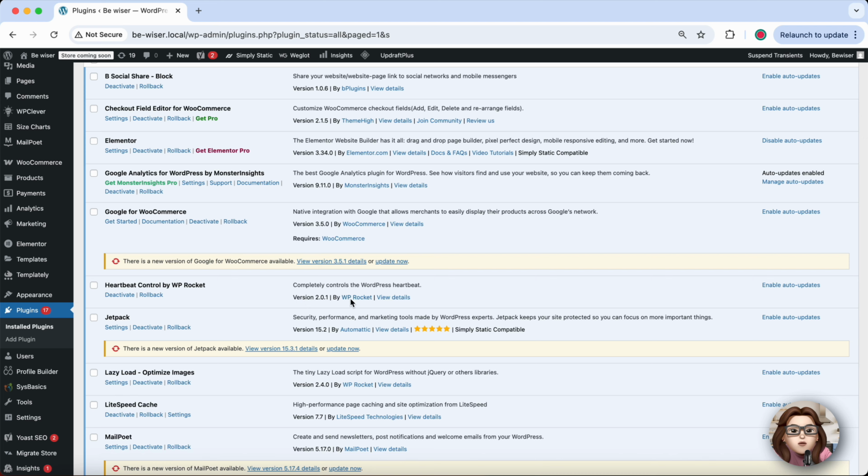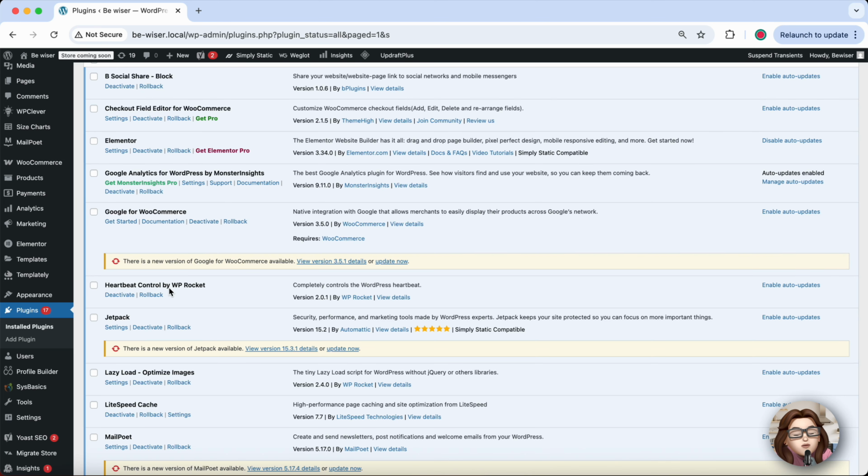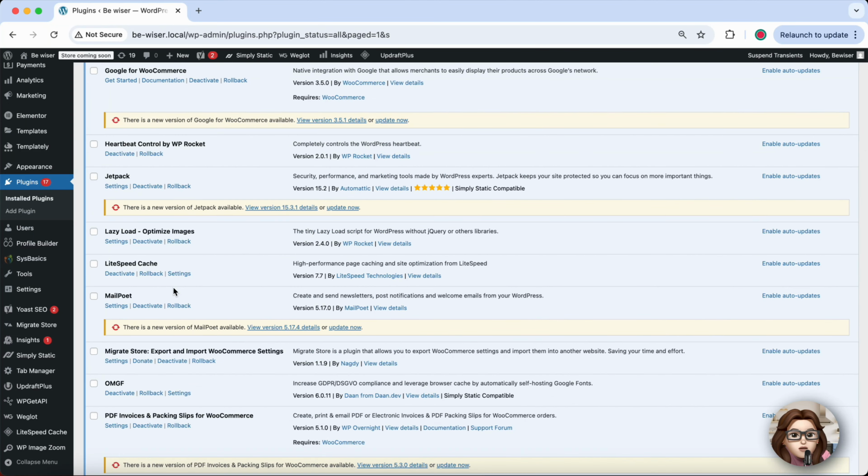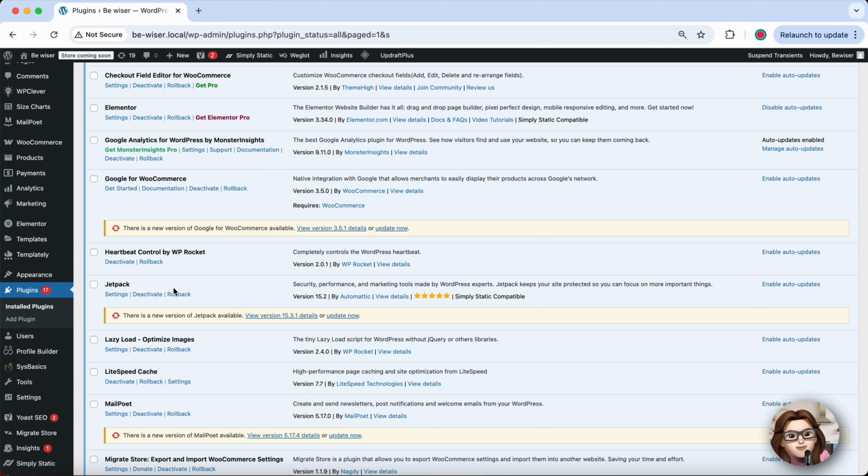Another useful choice is allowing it only on post and page editing screens, which keeps autosave working without unnecessary background activity. You also have the option to adjust how often heartbeat requests run, which helps fine-tune performance without fully disabling the feature. Once you've selected the settings that best fit your needs, scroll down and click Save Changes.